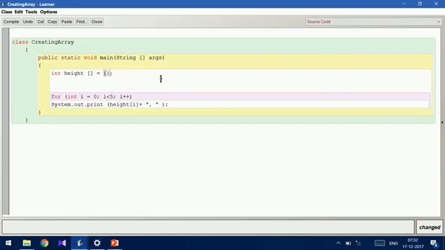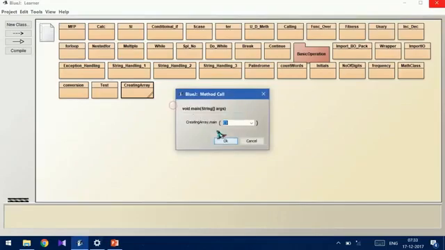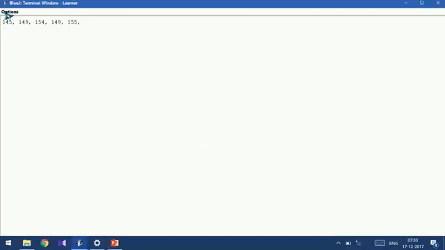We can have curly brackets. Inside this we can give the details of the array, for example 145, 149, 154, 149, one more, 155. This is directly initializing the array. So again, if we need to print, we can give it in a for loop and then print. Compile this, no syntax error. So you can see it is printed.